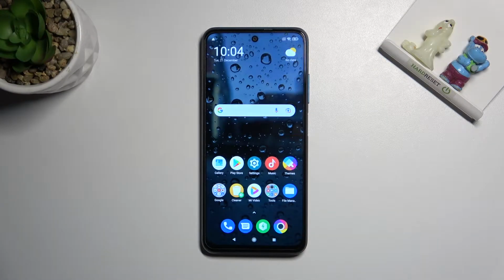Welcome, here I've got Xiaomi Poco M3 Pro and let me show you how to turn on and off camera location tags at this device.